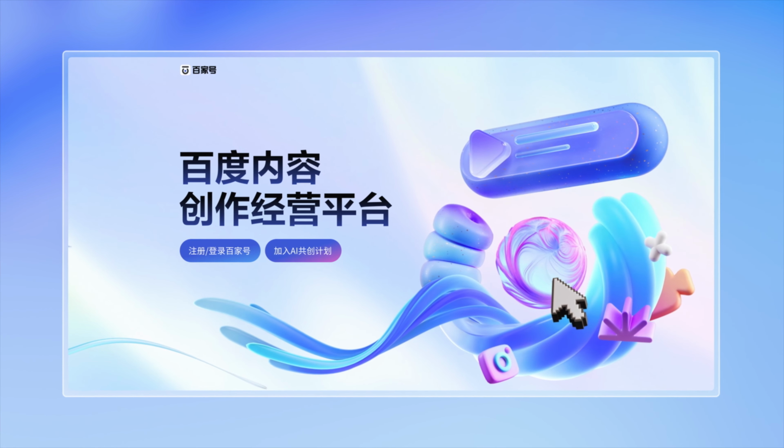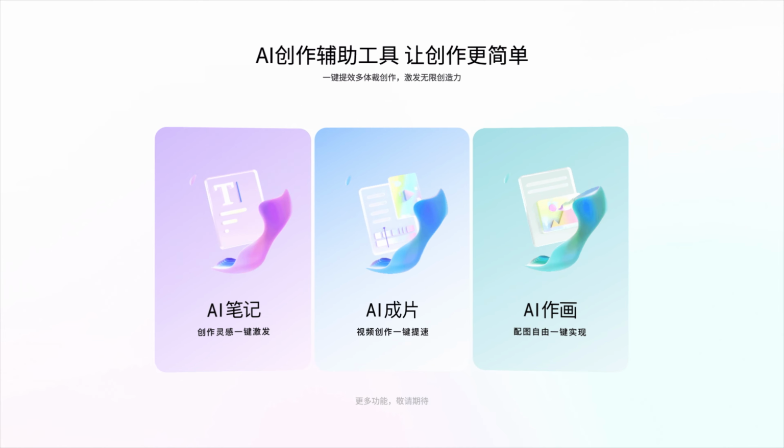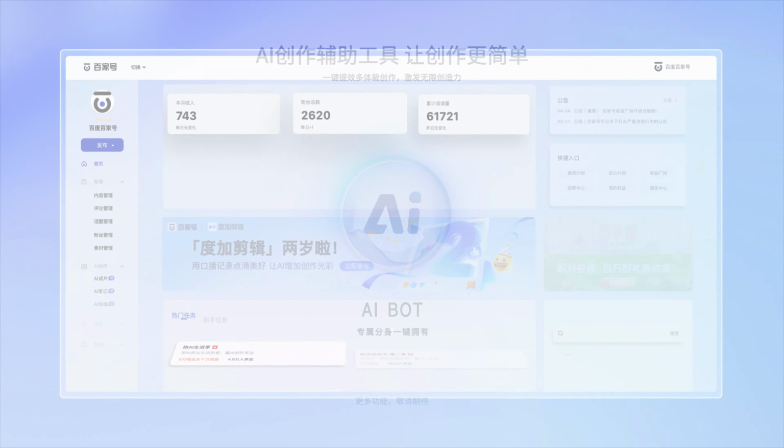Hi, I'm a writer from AIGC Era, and I'd like to introduce you to my AI bot, a set of Baidu's AI creation tools.